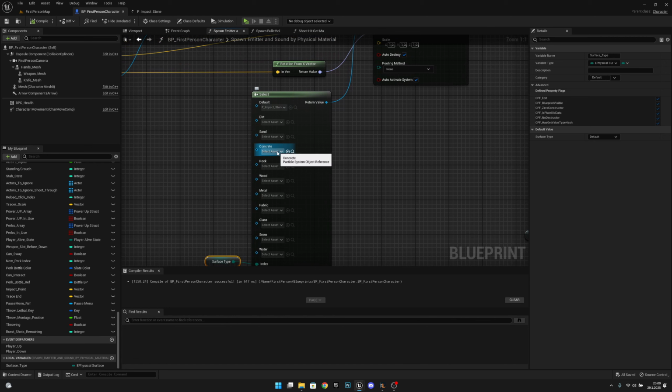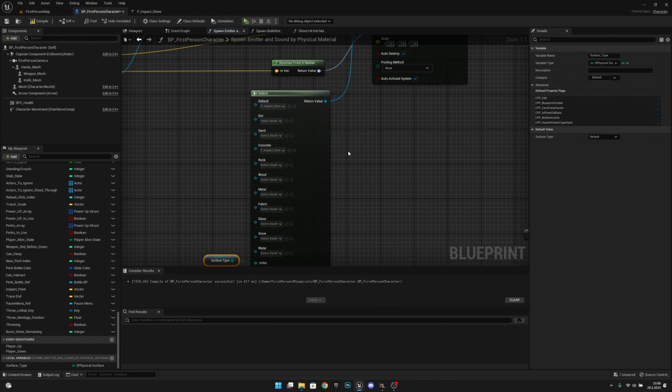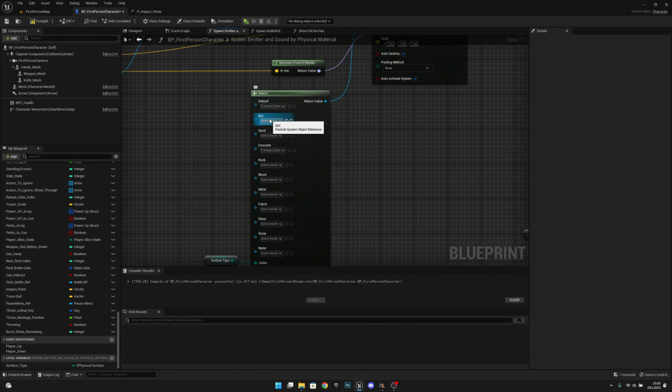Okay, I don't know why we started with the concrete, but yeah, let's select the concrete, let's select the stone. Like that. Now we can, for example, do the sand or the dirt. Or let's actually create the dirt one next. So let's compile and save.